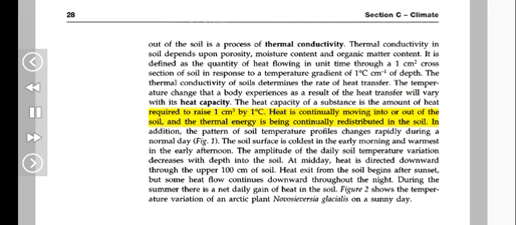Heat is continually moving into or out of the soil, and the thermal energy is being continually redistributed in the soil. In addition, the pattern of soil temperature profiles changes rapidly during a normal day. Figure 1. The soil surface is coldest in the early morning and warmest in the early afternoon. The amplitude of the daily soil temperature variation decreases with depth into the soil. At midday, heat is directed downward through the upper 100 centimeters of soil.